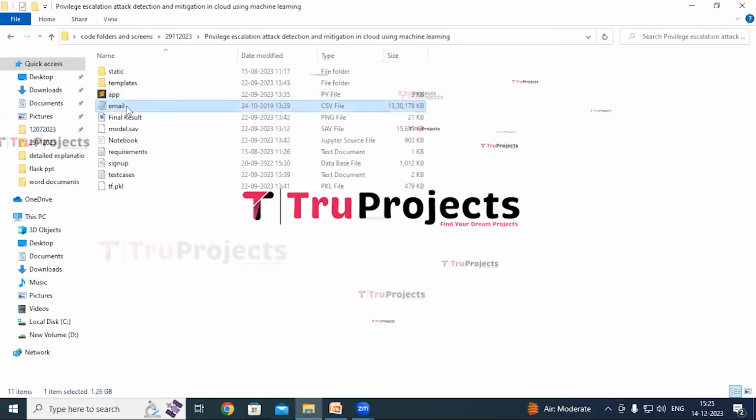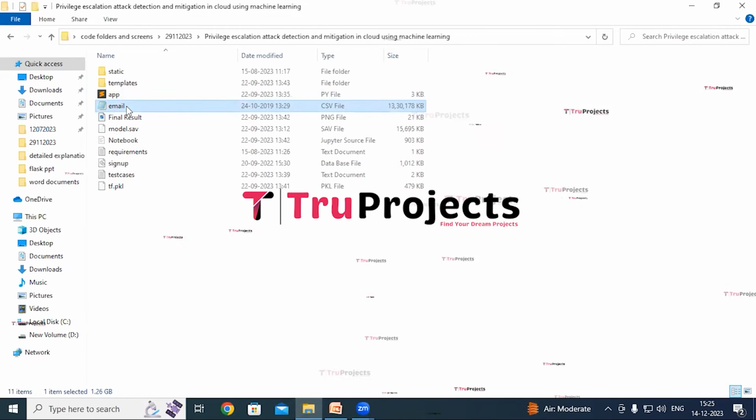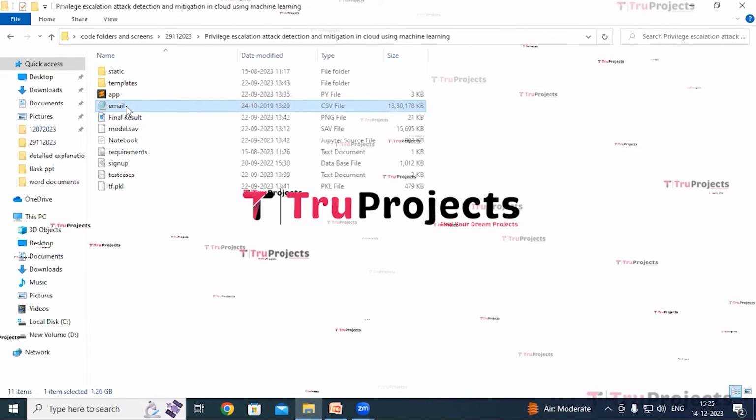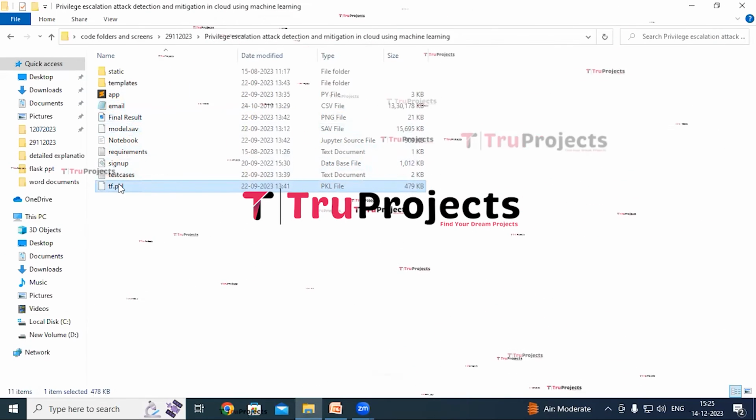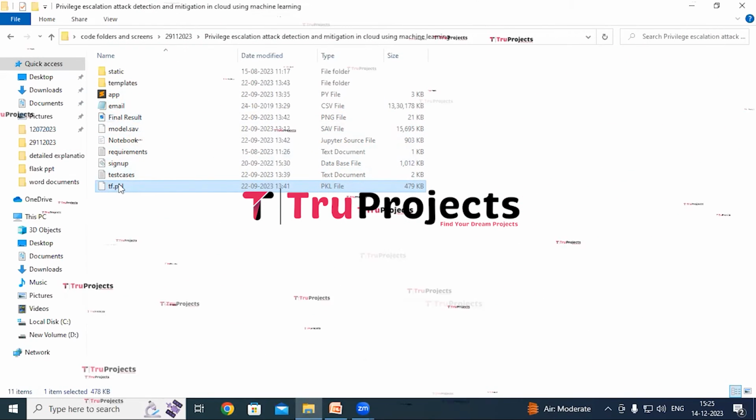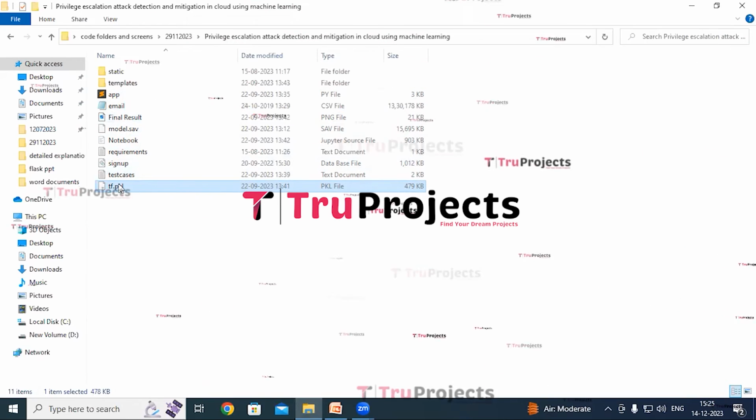This is the email dataset file, which has the required dataset on which we will train the machine learning models. These are model files which contain algorithm information. These files will be loaded into the project code during runtime to utilize the trained models.